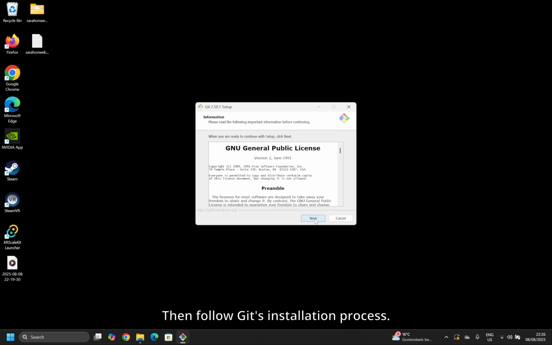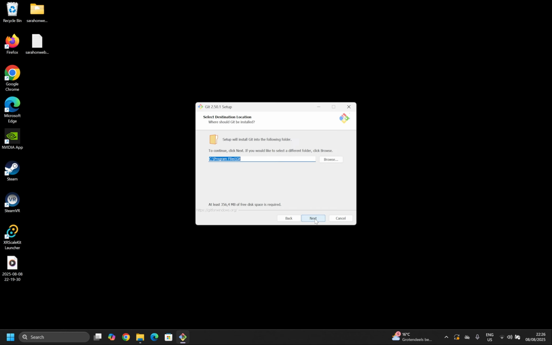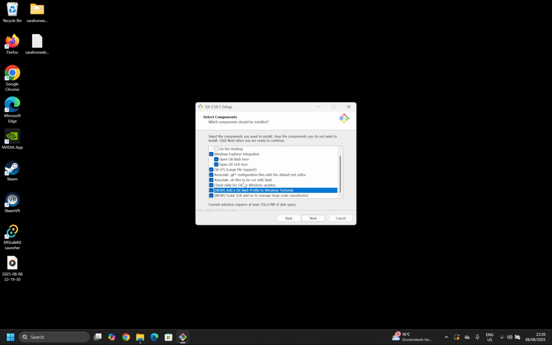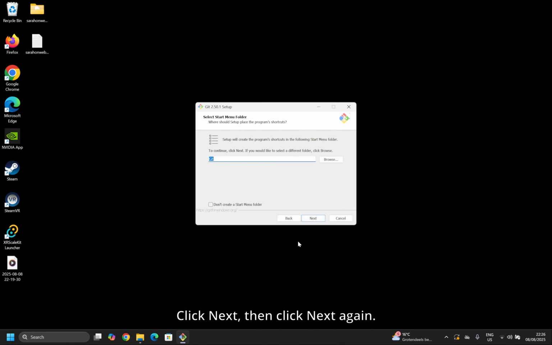Then follow Git's installation process. Keep the default installation location. In the Components section, add 2 additional options: check daily for Git for Windows updates and add Git Bash profile to Windows Terminal. Click Next, then click Next again.